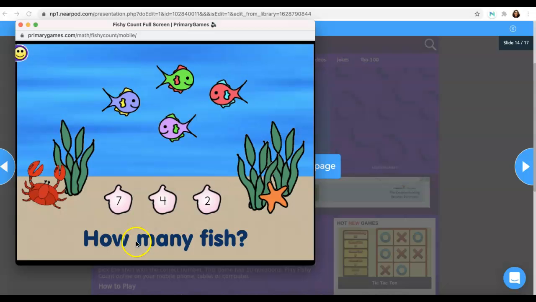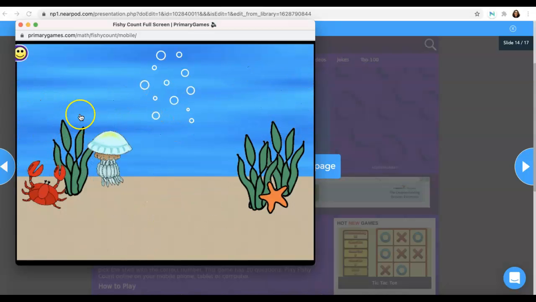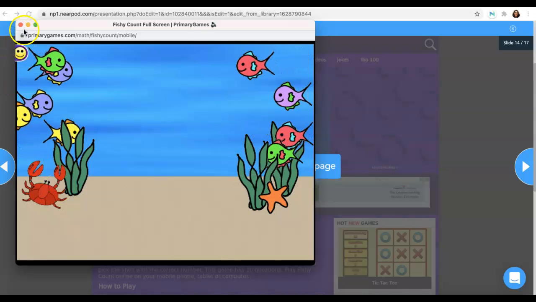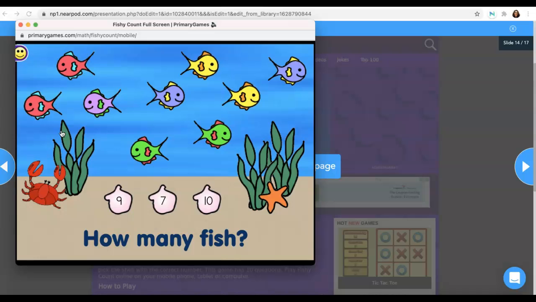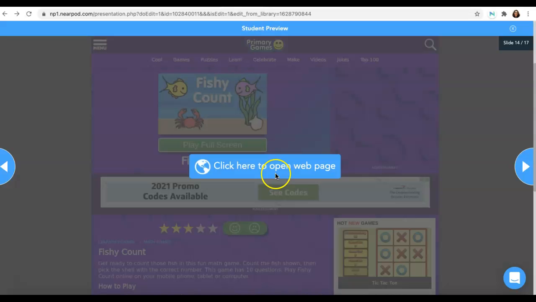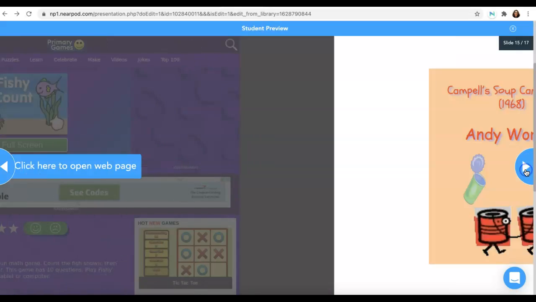How many fish? And the students are going to select the 4 fish. Okay. You get the idea. And it will go through how many fish, up to 10, and then the game will end. And then you just click it closed and move on to the next slide.